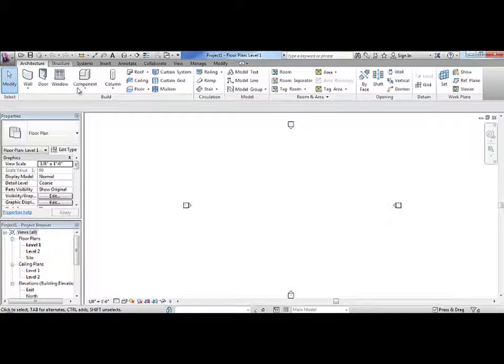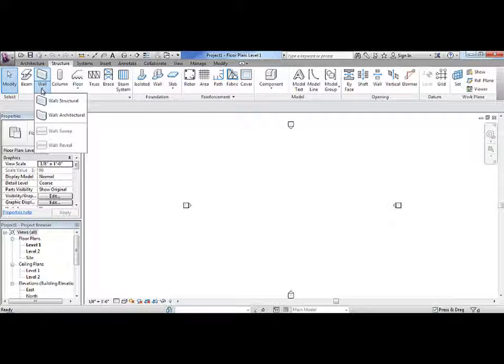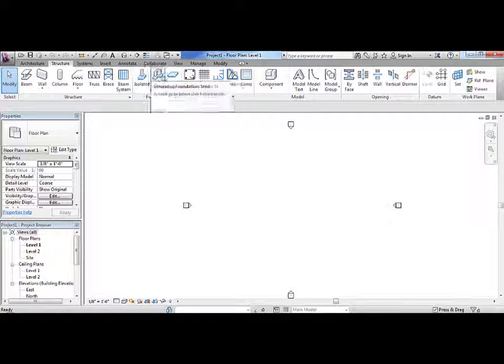So moving on. Structure, you're not going to utilize a lot of this because this is not for you. The majority of this is not for you. You don't necessarily need to add a foundation. You can if you want to, but it's not necessary.